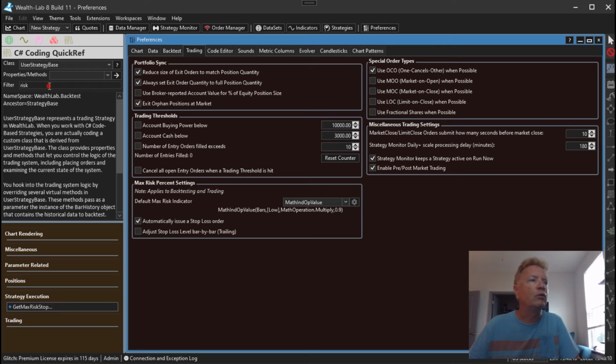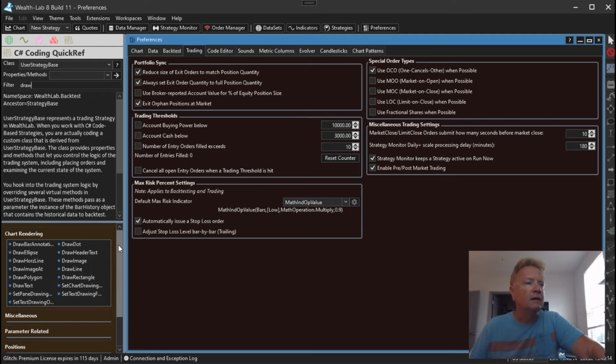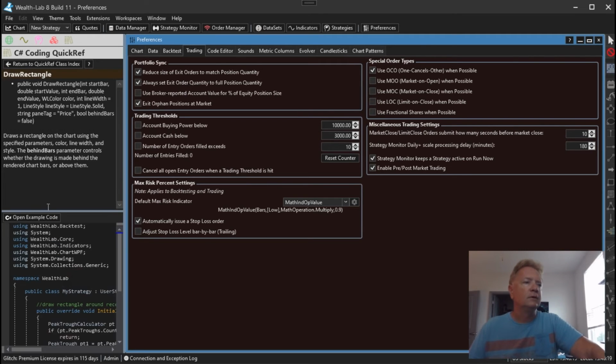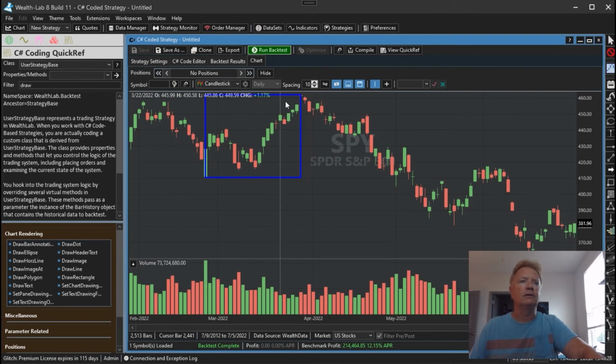Let's go back to our quick ref and let's look at our drawing functions here. So for example, draw rectangle. If I open and run this example code, it will render a rectangle onto the chart. So here's the rectangle. You can see that the blue rectangle is drawn above the bars of the chart, so the rectangle kind of appears above the bar. You may not want that effect.